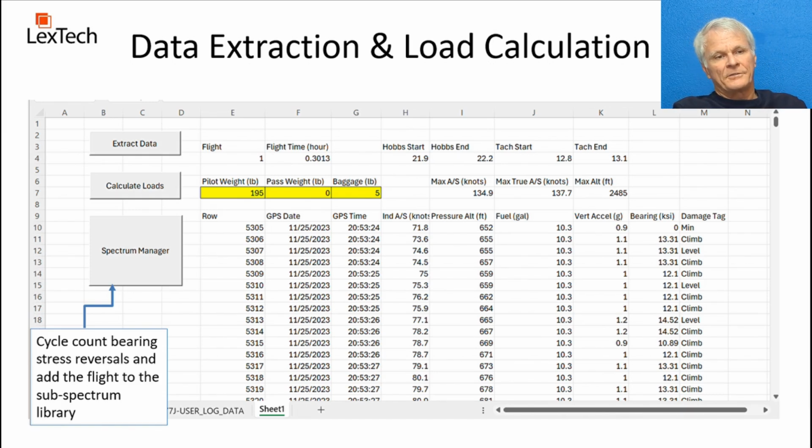Now the Spectrum Manager is COM-enabled, so you can use a script to take the loads out of this spreadsheet, run them in the Spectrum Manager, cycle count those to get the cycles, and then create a loading spectrum, actually a subspectrum. Each flight would be a subspectrum in this case. The first spectrum we had was around 30-some flights, and we developed a whole spectrum, and you'll see that shortly.